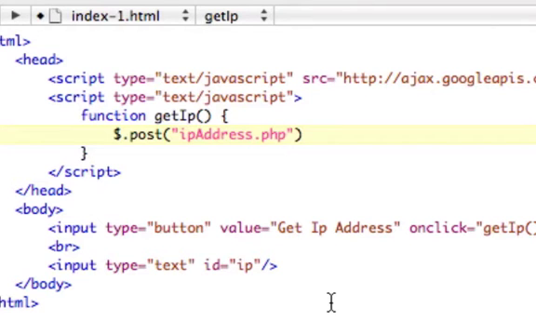IP address dot PHP. We don't want to close it yet. We need another parameter. So the name of the file is the first parameter. The second parameter usually is variables, which go in curly braces, but we don't need to send anything. We just need to call the function, which will be called once the Ajax is done.